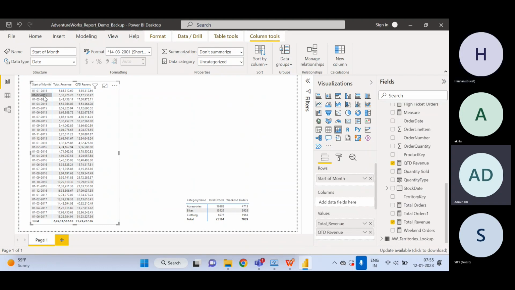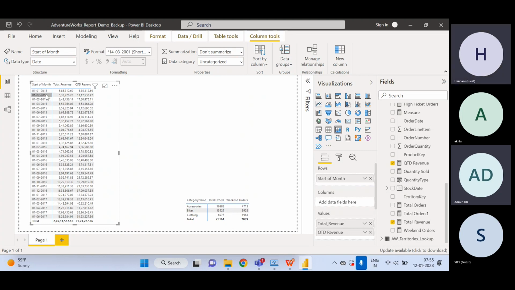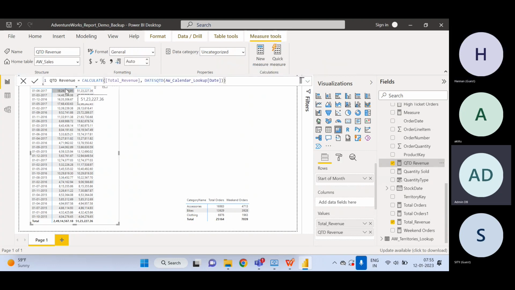Now under this date field, what I have pulled is each month's start date. If you see, 1/1/2015, right? So you have the first date of each month, and this is the total revenue attached to each of these months. Now we have created a measure which is QTD revenue, right? So how have we created QTD revenue?